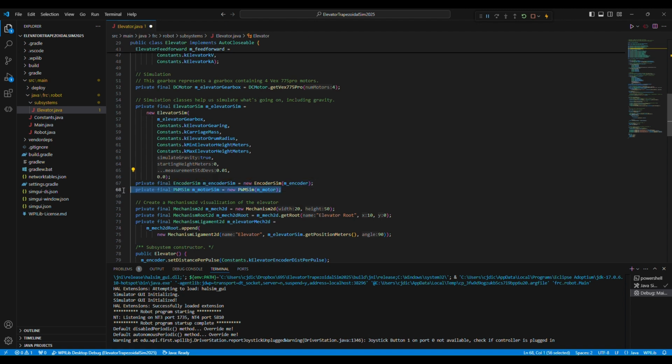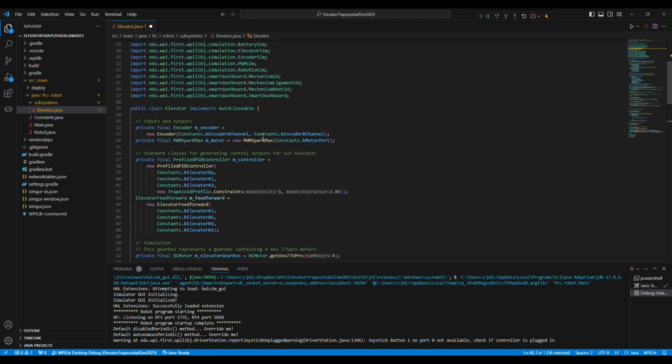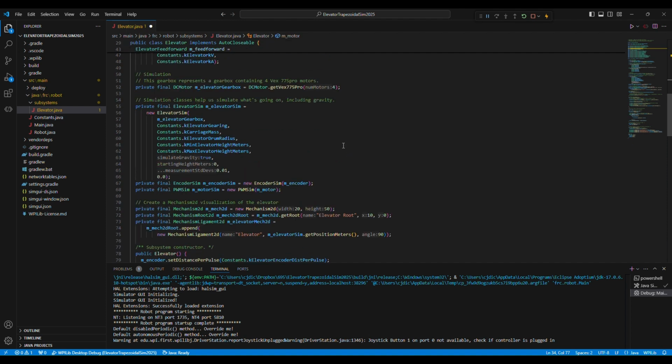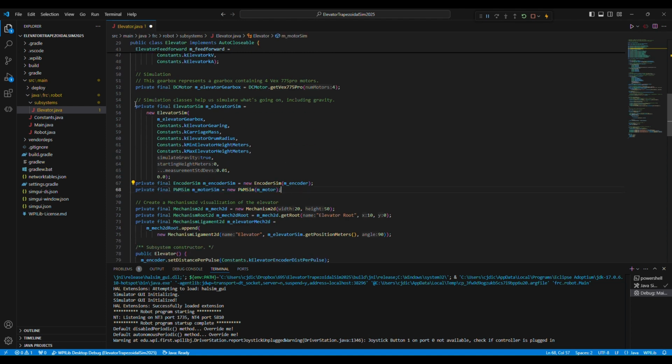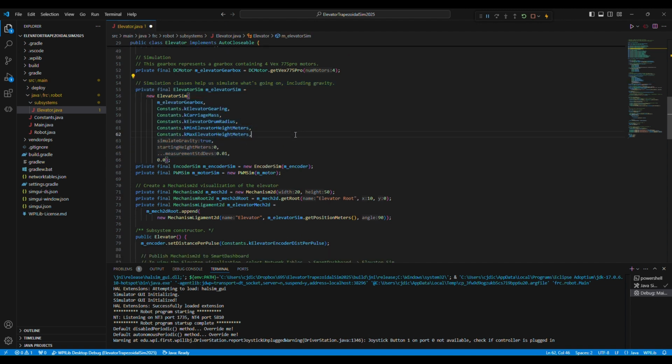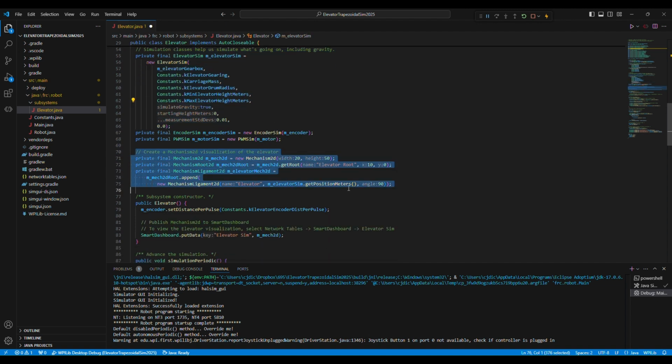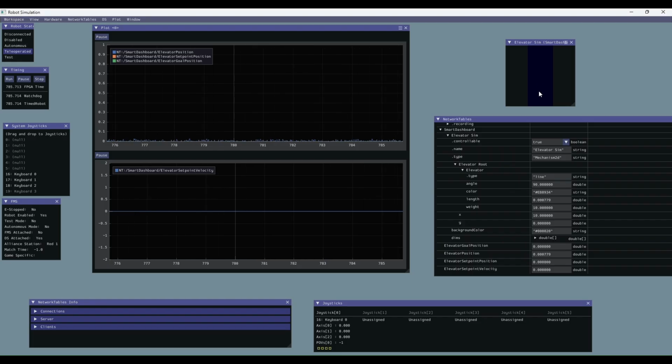And the same thing with this PWM sim object, m_motorsim. It does the reverse. The elevator control code is going to try to write some value out to motor port 0, and that's going to go nowhere because there's no RoboRio, there's no PWM connectors. So this motorsim object allows us to reach in and say, okay, what was the last thing that our code wrote to this motor controller object, so that we can feed it into our simulator.